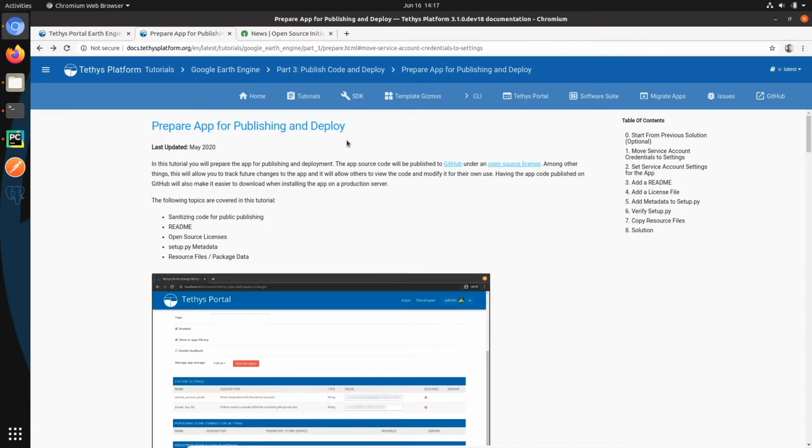In this tutorial, publishing refers to publishing code of your application on an open source or openly accessible platform. For example, we will be demonstrating how to push the app code to GitHub. Deploying means installing the app on a server running a production version of Tethys Portal where it is intended to be used by the end users. Many of the activities that you'll do to prepare for the one you will also need to do for the other, so they are presented together here.